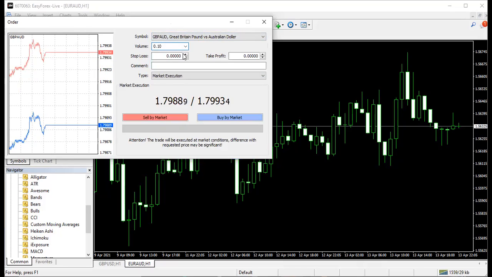Once you are done, then we go to the stop loss. If you already know what stop loss you want to use, you enter it here. And then the take profit, if you know it already, you enter. We'll come to these terms later at the theory aspect, all right?